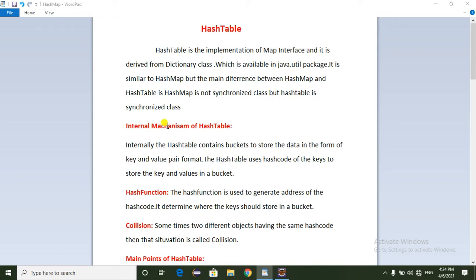The basic internal mechanism of hash table. Internally, the hash table contains a bucket to store the data in the form of key and value pair format. The hash table uses the hash code of the key internally to store the key and value in a bucket.